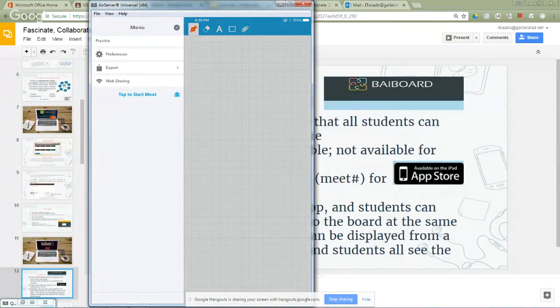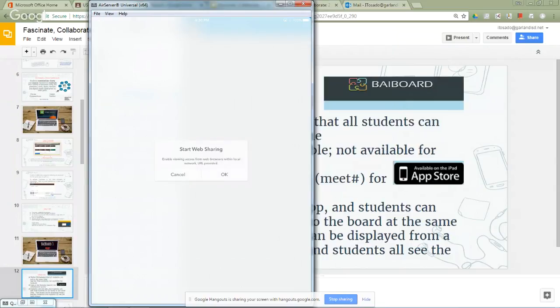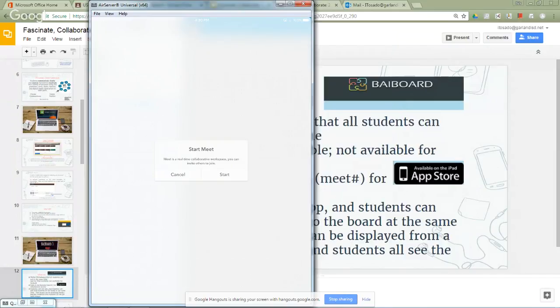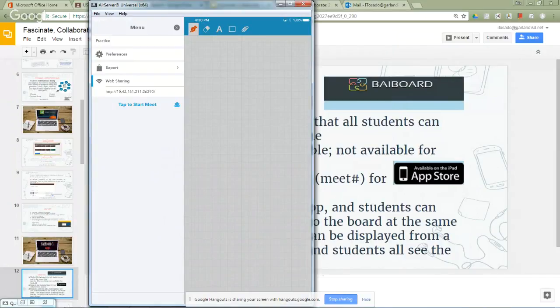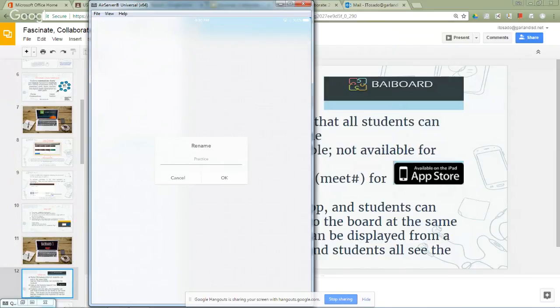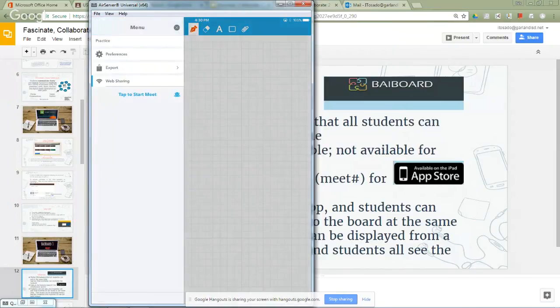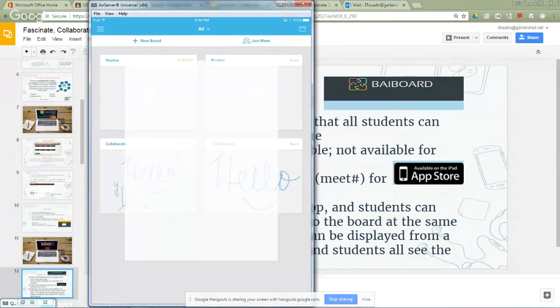A very cool feature. I really like this, especially when you are with smaller students, right, or little kids. You can use the web sharing option. So it would just link with the students that are sharing the same Wi-Fi. Obviously, over here, I don't have anybody working with me. Let me start my practice. Tap to start it over here and start it in real time.